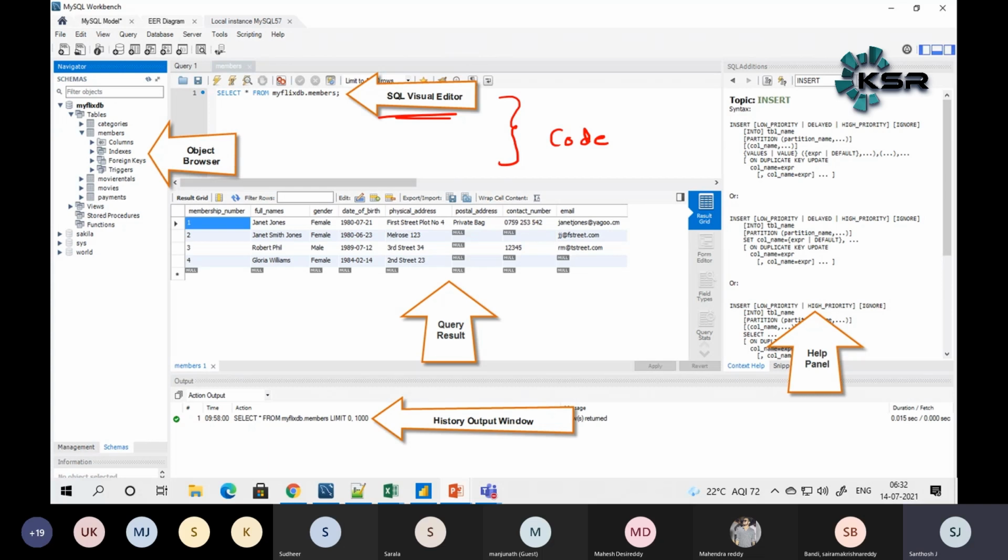This SQL Visual Editor is like asking questions to a database. Hey, what happened last year? What happened this year? How much sales has happened? You are asking the database with code, and the language you are using is SQL. The database is MySQL, and if you write the code here, you are going to get the results here. That part where you get the result is called the query result or result tab. This is where you see the results.